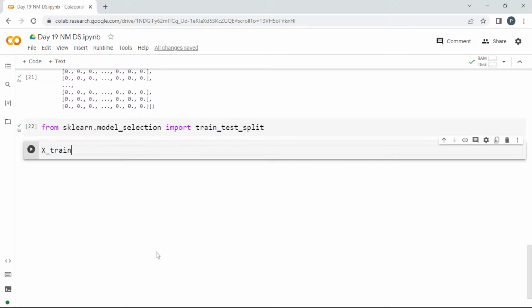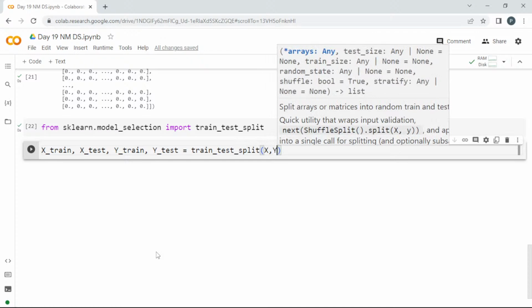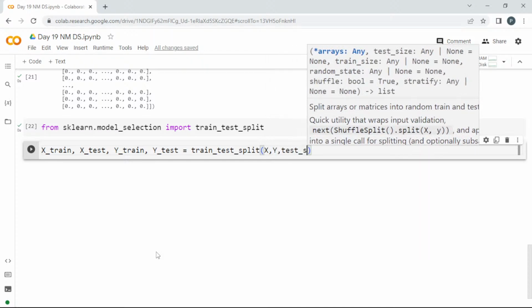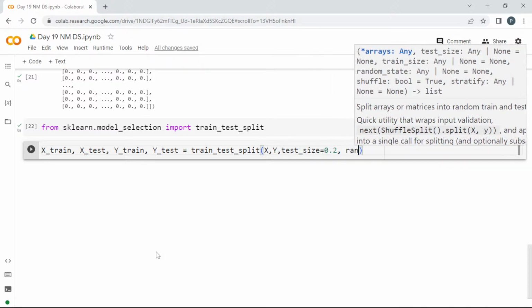So x_train, x_test, y_train, y_test equal to train_test_split of x comma y. Okay, and then what I have to pass, test size, right? test_size equal to 0.2, random_state equal to 0, and stratify.